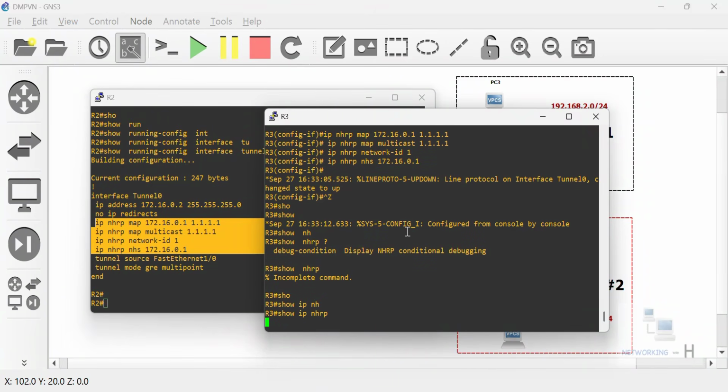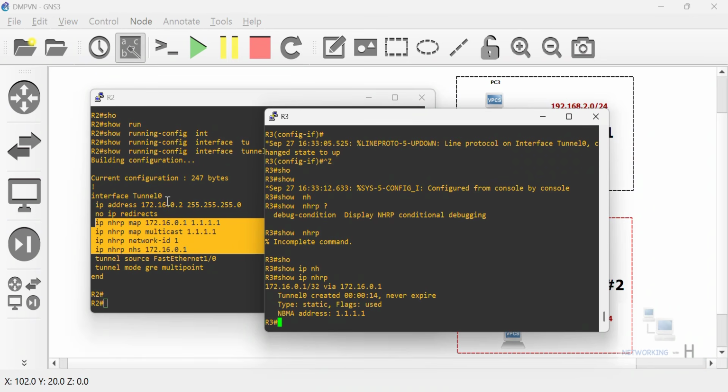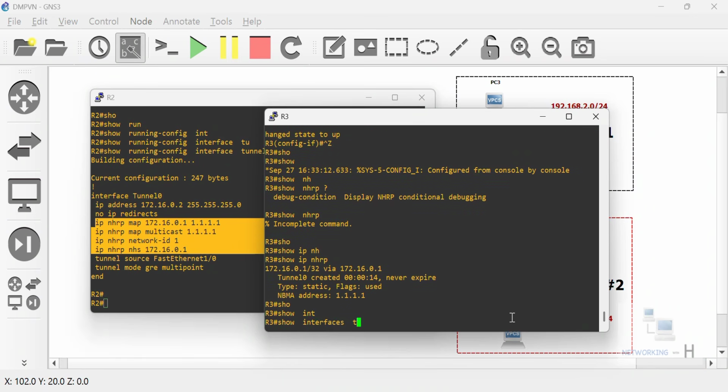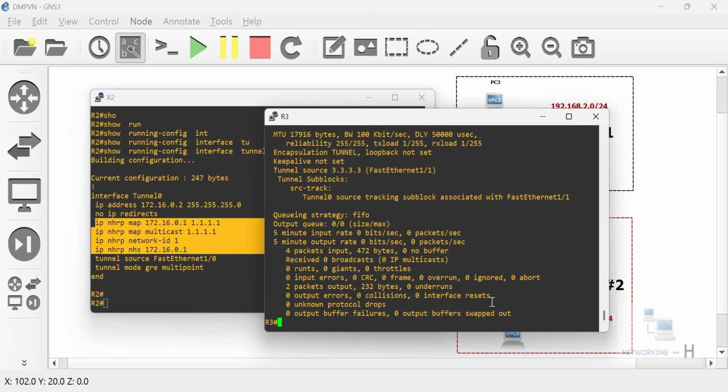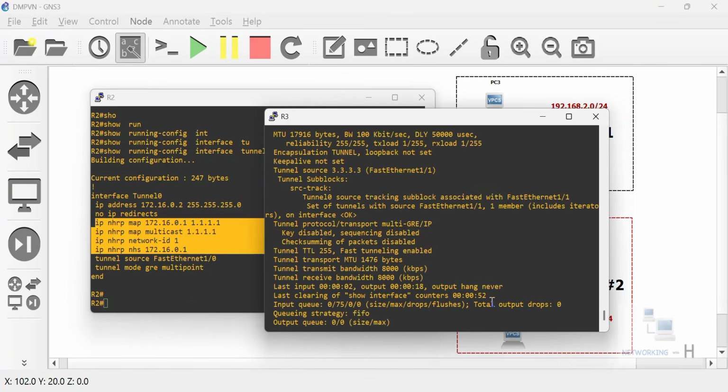Show ip nhrp. Okay, so the tunnel is fine. Show interface tunnel 0. Tunnel is up.